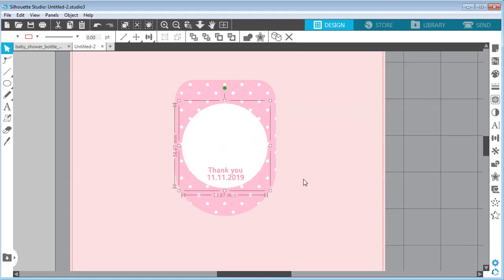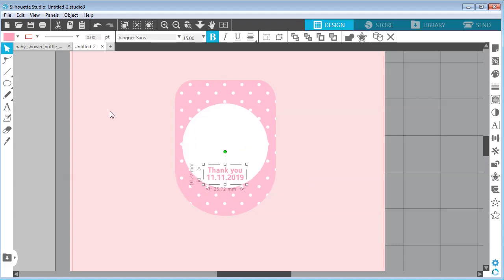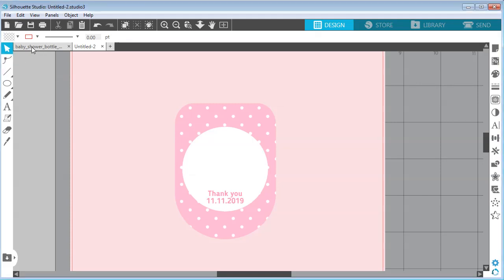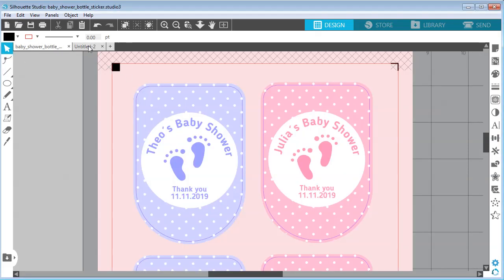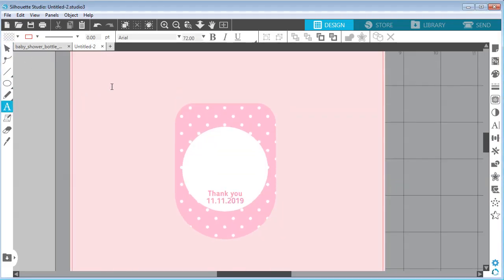Okay, that looks nice. Now we need the text on the top, and for this one I'm using the same font and the same color. So let me just click the text tool and type in Julia's baby shower.